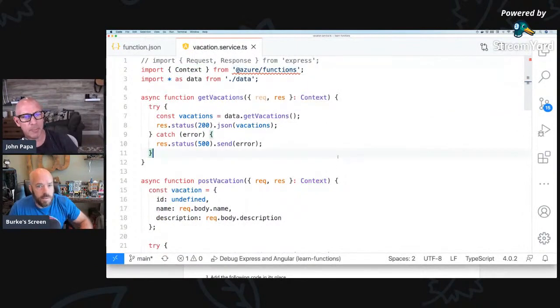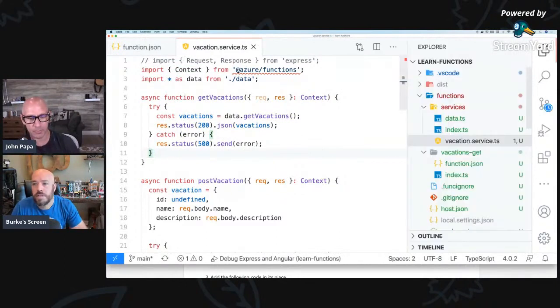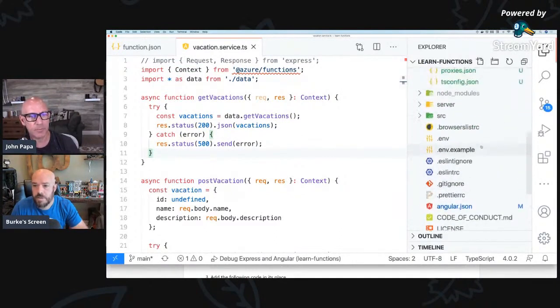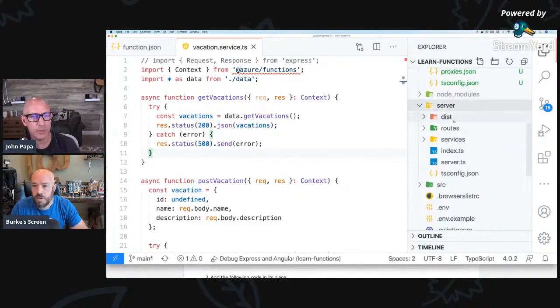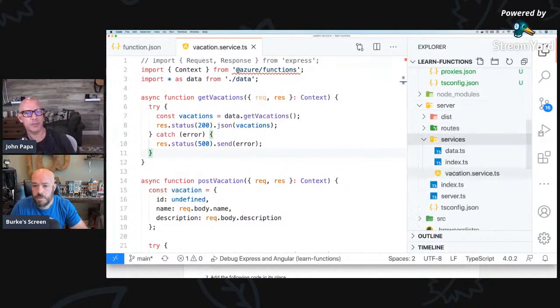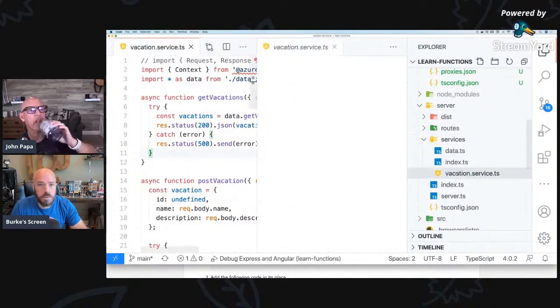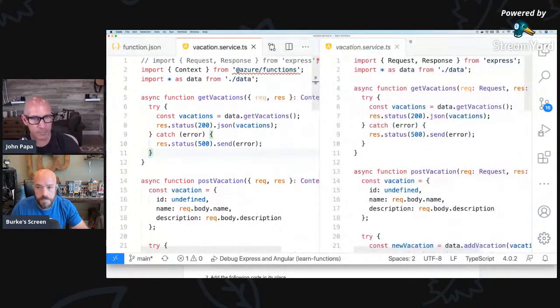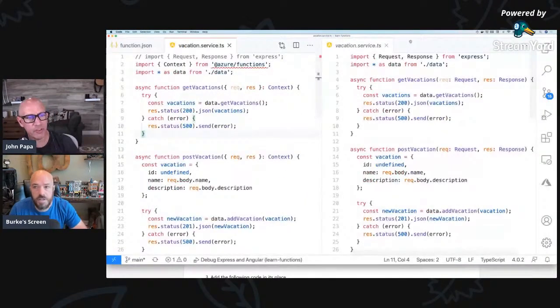Now, could you open up a side-by-side file? Show the old vacation service that was an Express. Yeah, let's see here. Where is that thing? Down here? It's in the server, services, vacation service. Now, if you put them side by side, you can probably delete line 1 at the top of the one on the left now.